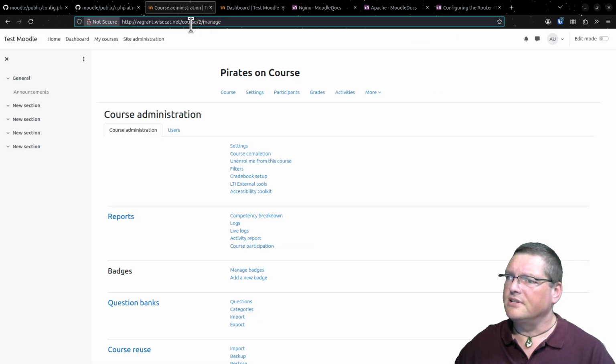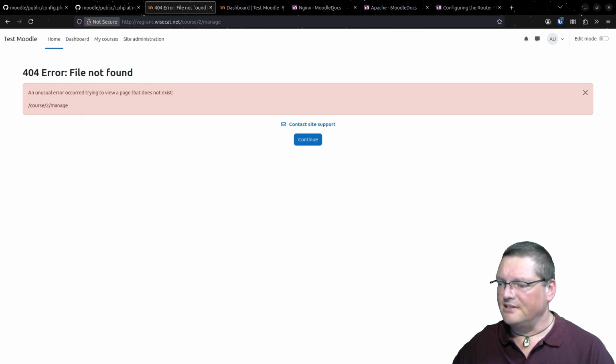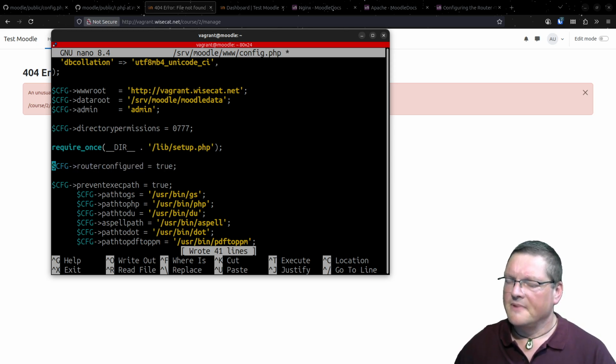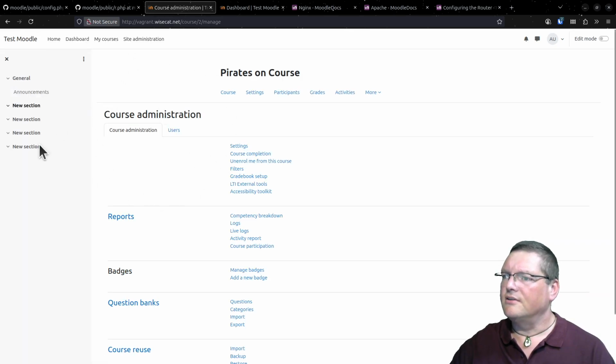So this is our routed course to manage URL. I'm just going to give this a refresh, see what happens. 404. Okay, that's even better, because that's really what should happen. This is saying I couldn't find what you're looking for. Moodle is handling the 404 error. That is beautiful. That's exactly what you want to happen. I thought it was going to give me a 500, but it didn't. That is great. If I restore my router configured setting and then refresh, now it's routing properly.